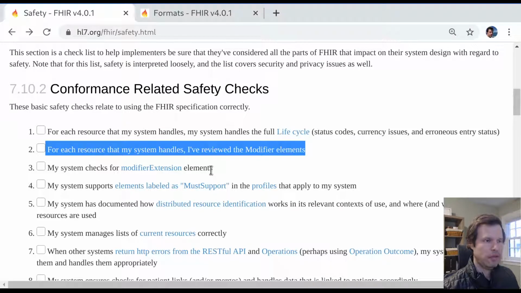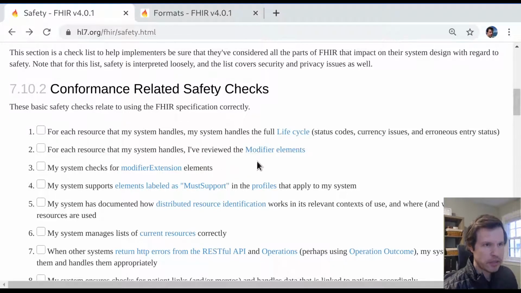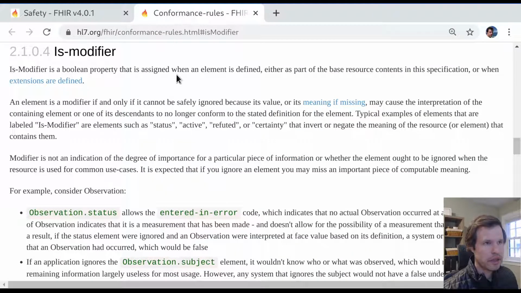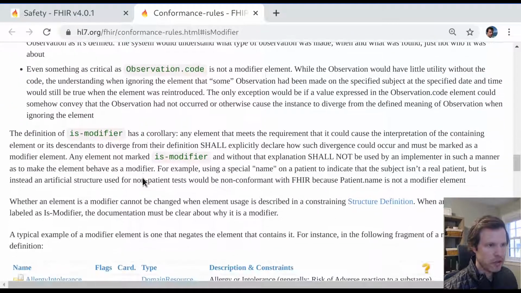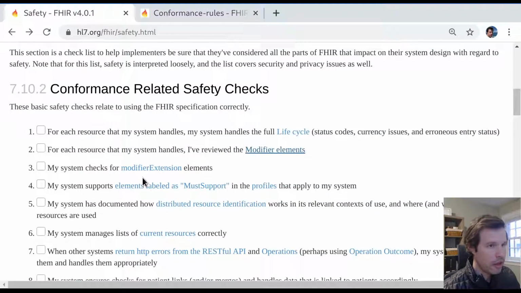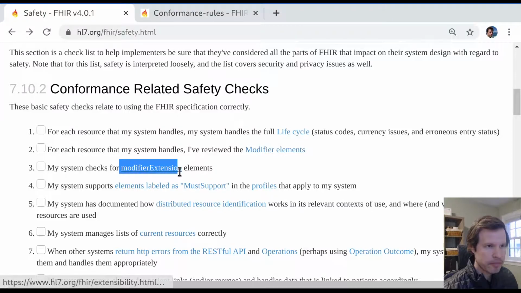Okay. With that intuition about modifier elements, you're probably in a good position to read the FHIR documentation in the conformance rules section, going into specifically when a field or an element is going to be labeled as is modifier. So I'll point that out as the source of truth for this information if you want to dig in more deeply. The last thing that I wanted to talk about today then was the concept of a modifier extension.